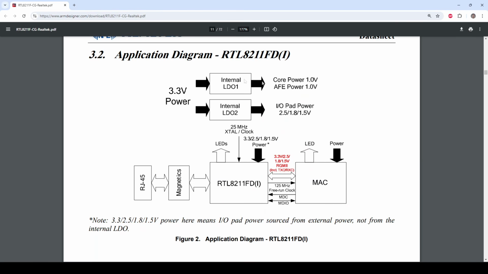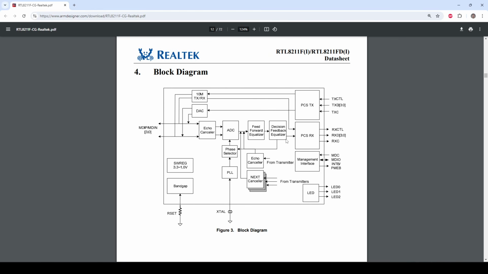A familiar diagram by now, here's the application diagram. We have our MAC interfacing via MDC and MDIO, and the RGMII interface to this physical layer, then via magnetics and a connector, or again, just using a MagJack. In addition, here we can see it needs probably a few different power supplies. It needs an external crystal oscillator, and it can also drive some LEDs, which are typically integrated into the RJ45 connector as well.